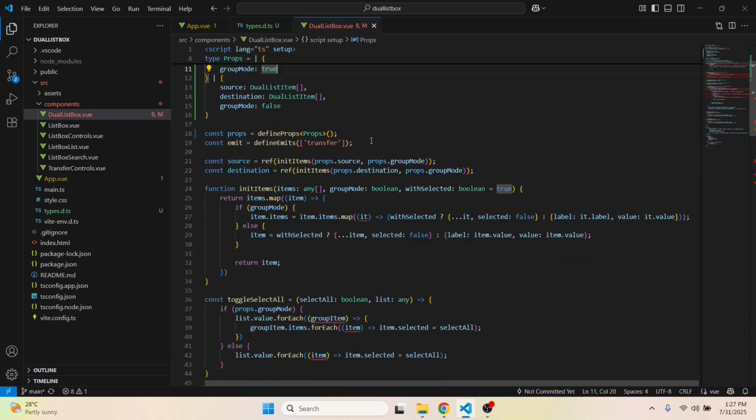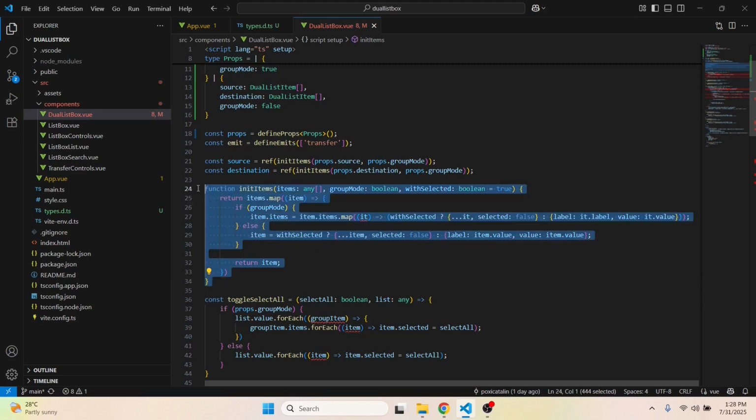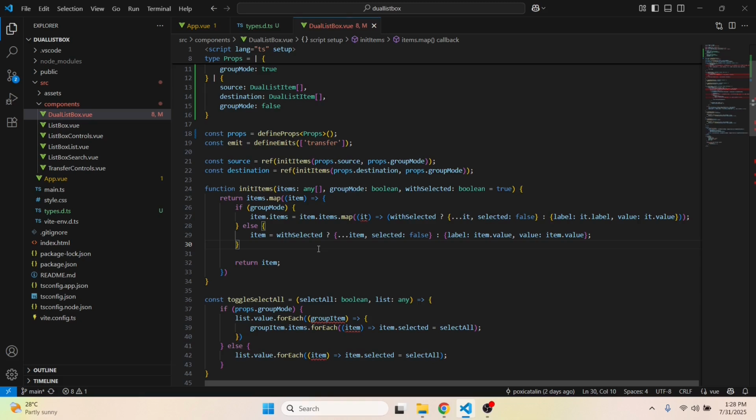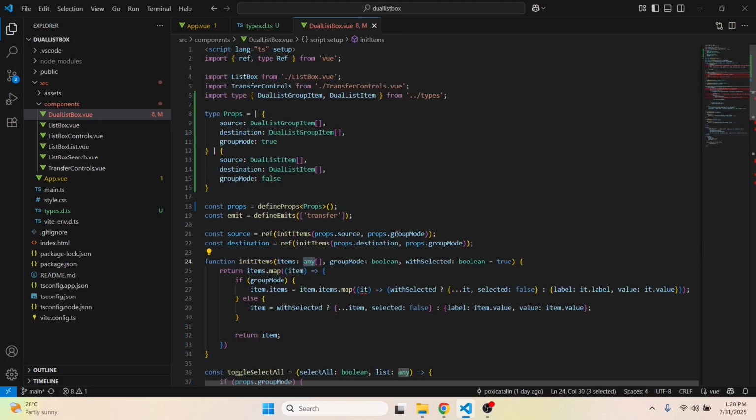Okay, and the first thing that I want to fix is this initItems. We have any right here, and this is not a very good approach. That is because we can pass any data we want, and we can simply break the entire functionality of this function. And what we want to do is basically do something like this. So it's going to be an array of type DualListGroupItem or DualListItem like this.